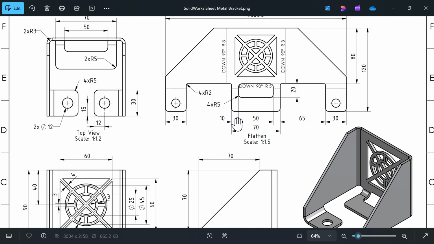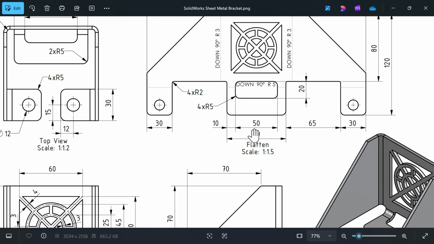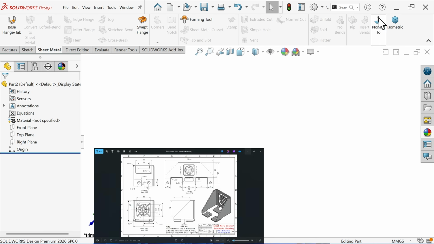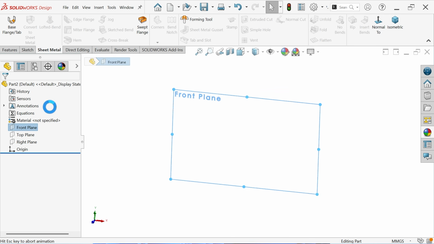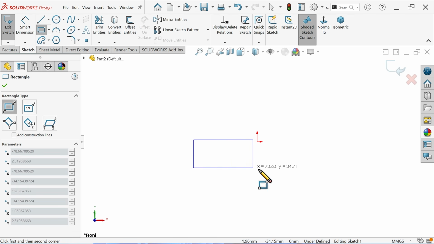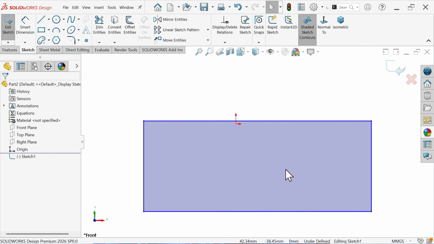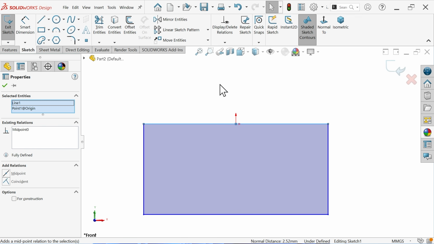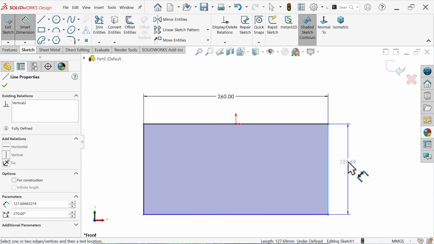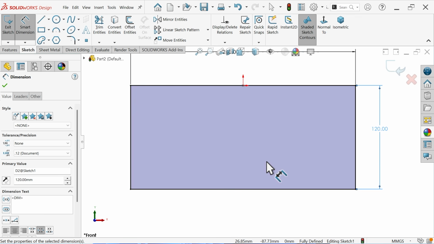Okay, let's do this first. Then there is one cutout also, 50 by 20. See this location, corner radius R5. Front plane sketch. Now let me activate corner rectangle. Start from here. Now do one thing, hold shift key, select origin point and upper line and make midpoint. Smart dimension, 260, 120.